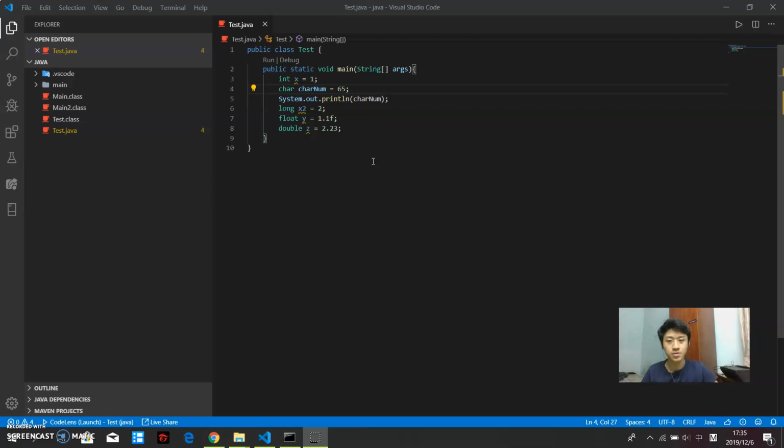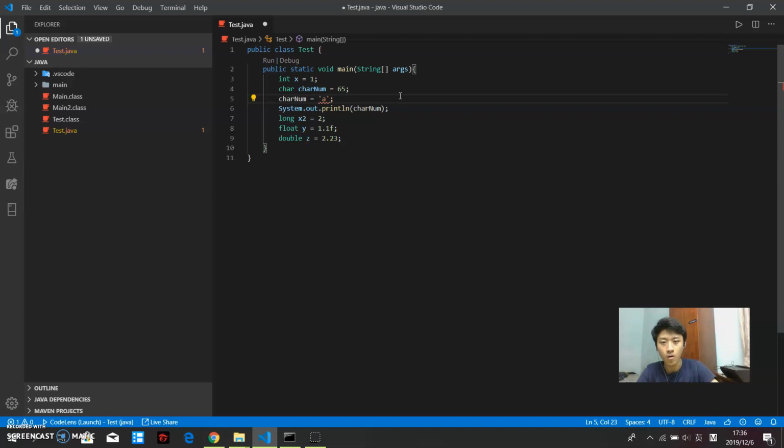So there are several primitive data types. For example, the first one is integer, int, which stands for integer, and it holds a shorter range of whole numbers. The second one is character. Character is similar to integer, but it stores one single text. So you can either define it like this, or you can also define it like this. It only holds a single value, a single text, and you need to wrap it in single quotes in order to define a character.